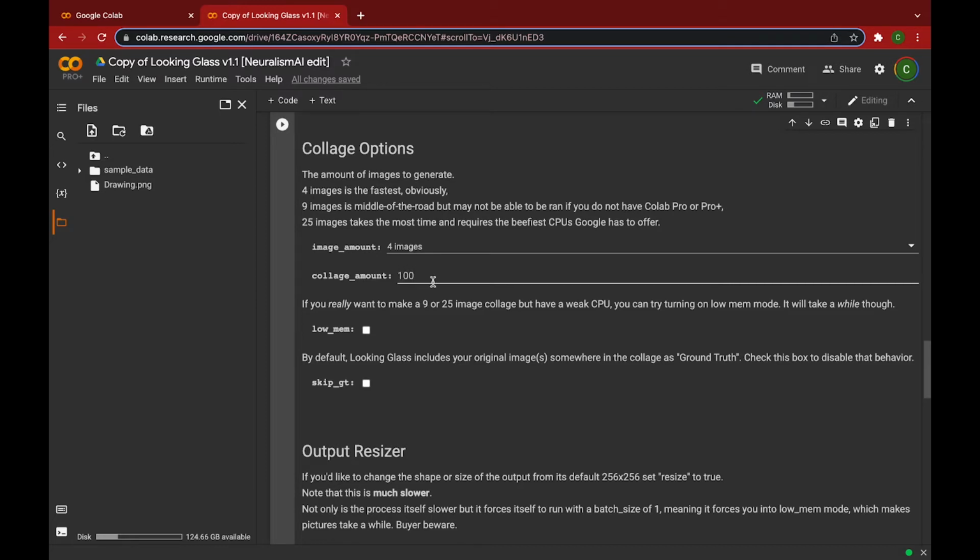The higher you have this, it's pretty much how many images you're going to get. I believe each collage, since we have four images, is going to be four images. So that would be a total of 400 images. I could be wrong, though. I've got to double check that.